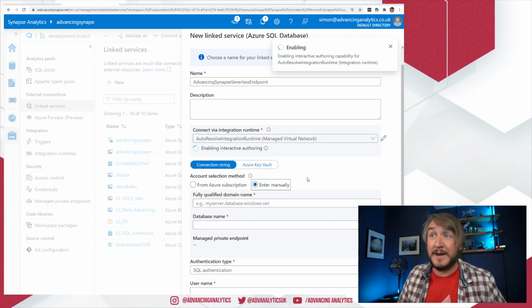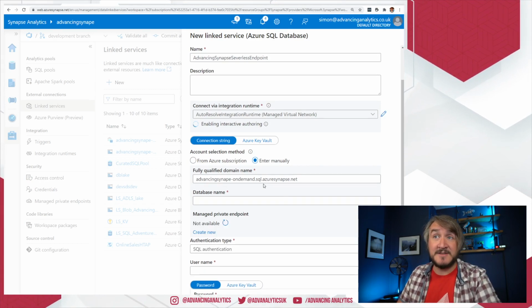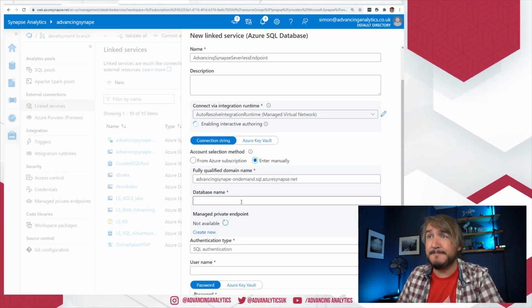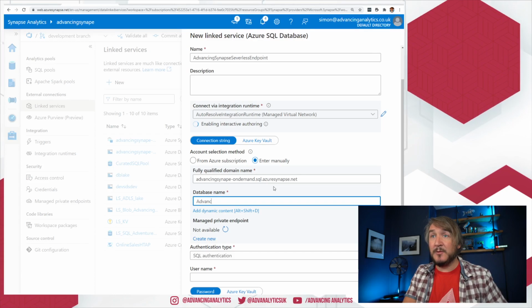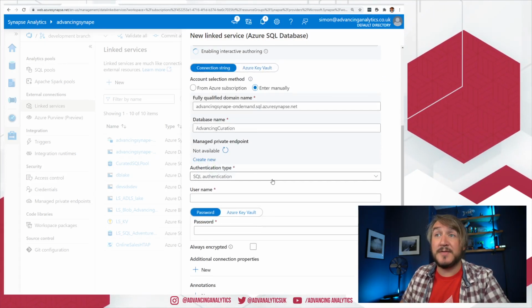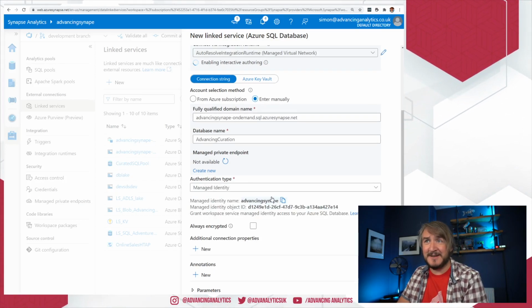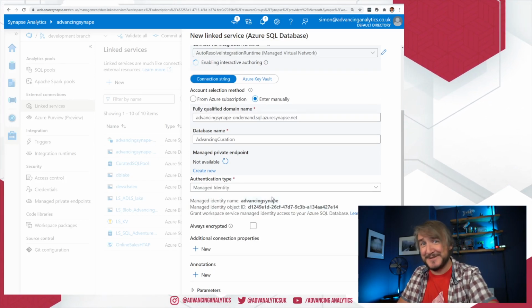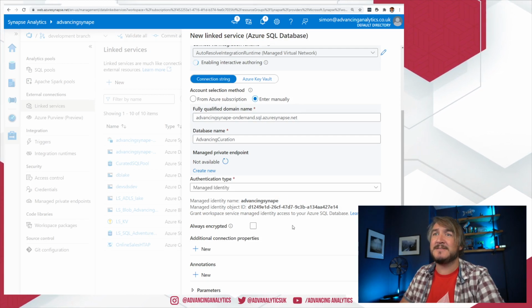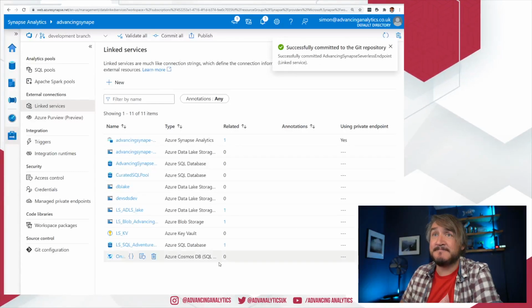I'm going to enter it manually. I'm going to tell you where to go and connect. There is my Synapse endpoint. The database name I want you to use is advancing curation. And then for the authentication type, you can just use the managed identity, because we're inside advancing Synapse, it has access to itself, so that's absolutely fine. It can go and talk to itself. And we can go and create that as an object.